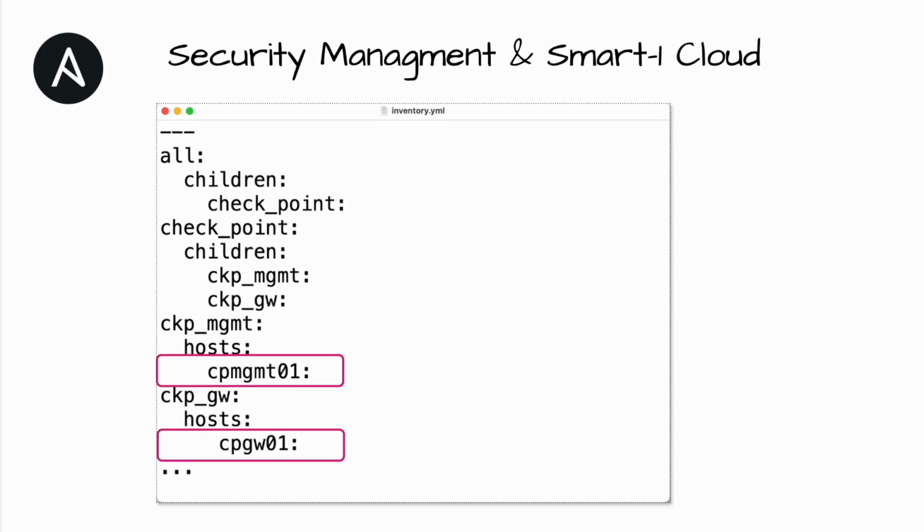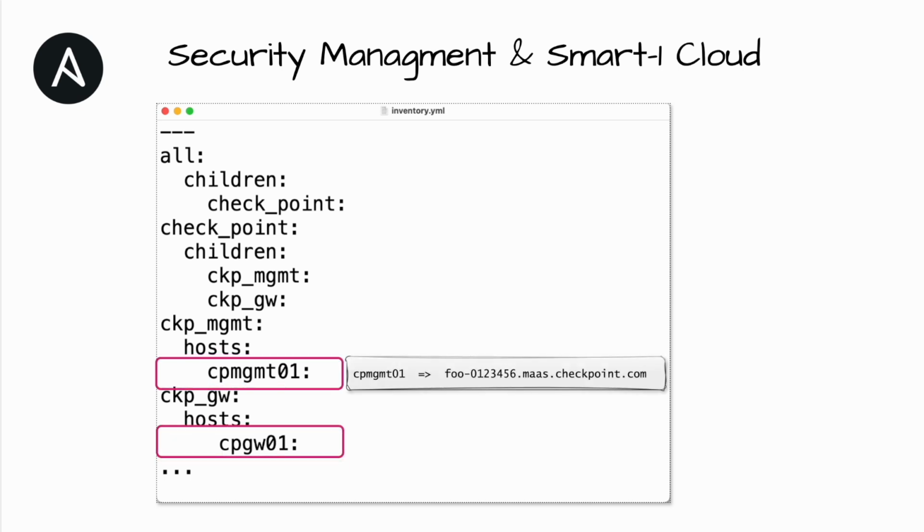In the CKP MGMT group, you see the name of my management server. Here it is, CPMGMT01. In the CKP GW group, you see the name of my one gateway, CPGW01. For you SmartOne Cloud folks, you can use a cosmetic alias here for your SmartOne Cloud tenant. In your case, CPMGMT01 would be this alias. When we define attributes in a moment, I'll show you how to map this to your tenant and management instance. You don't have to write out that long host name just to define an inventory item.